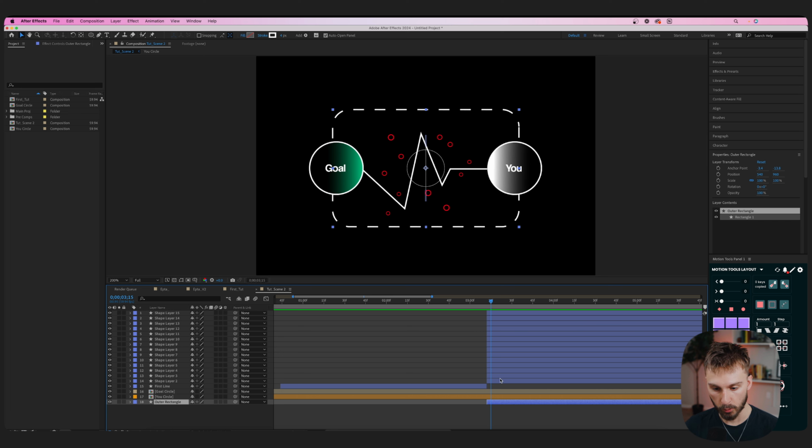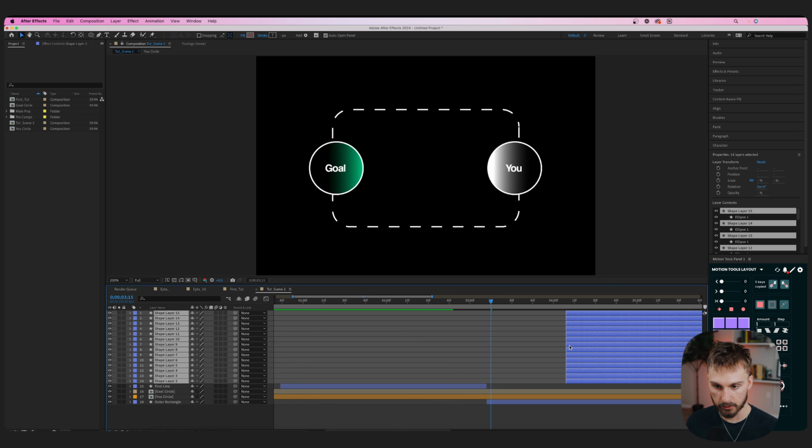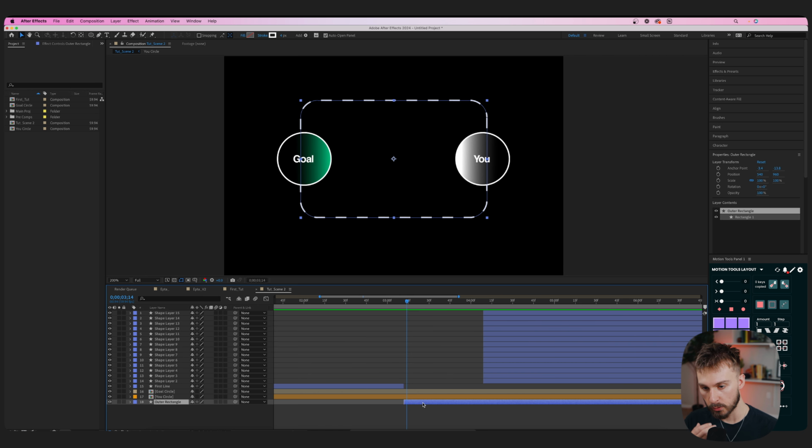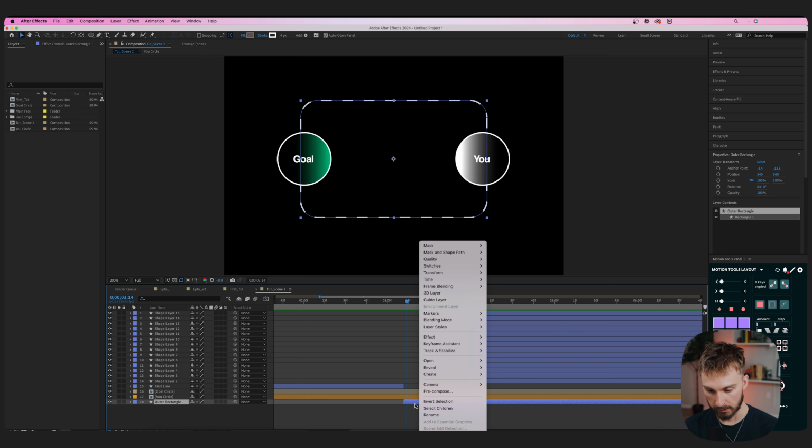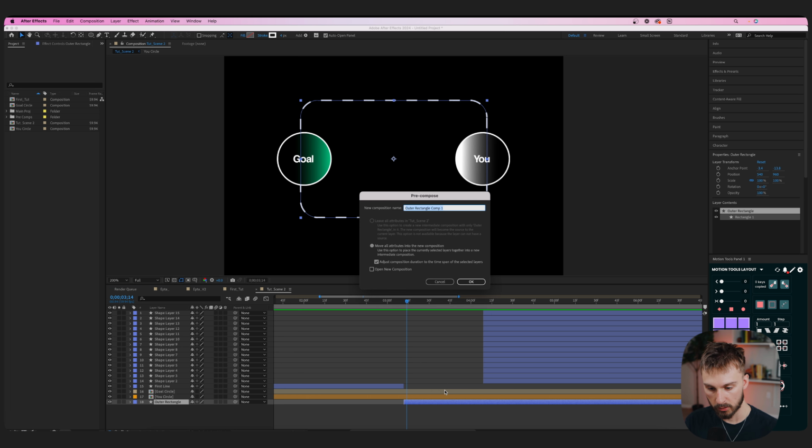So one thing that actually happens first is the rectangle. That comes in first. So what we can do is just highlight all these other layers and move it to the right, because those are going to come in later. This rectangle needs to come in first. So what we want to do to have this outer rectangle appear, we want it to kind of like expand from the U. To do that, we just right click here, pre-compose, just call it outer rectangle, hit OK.